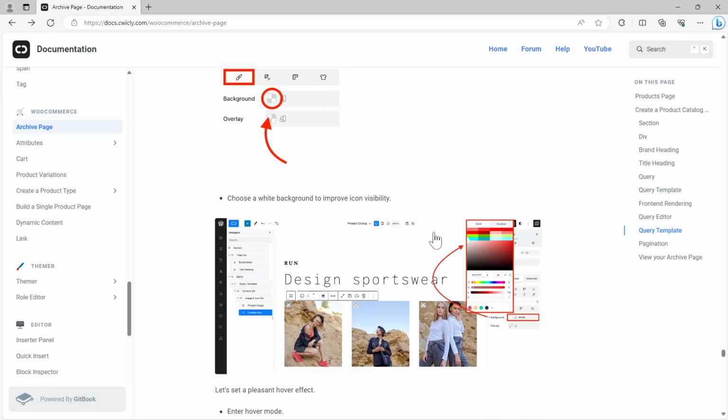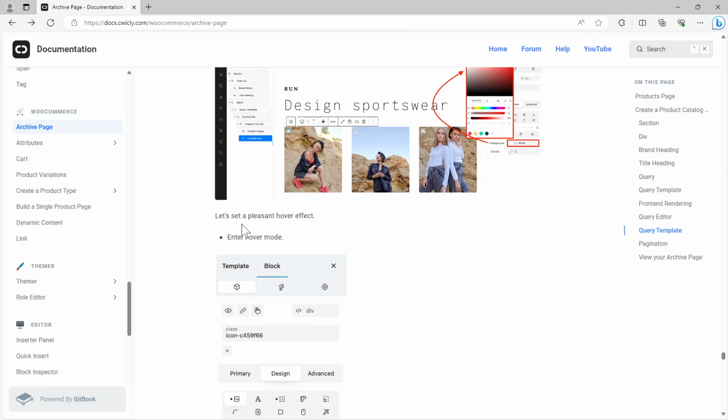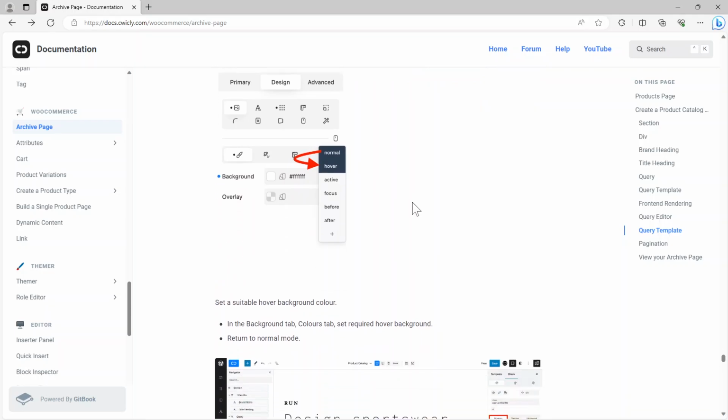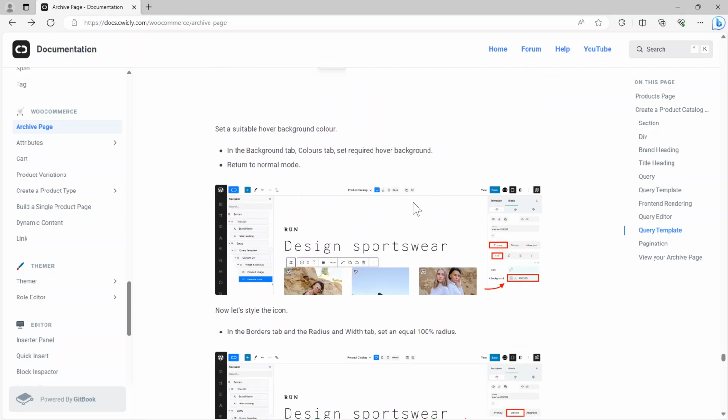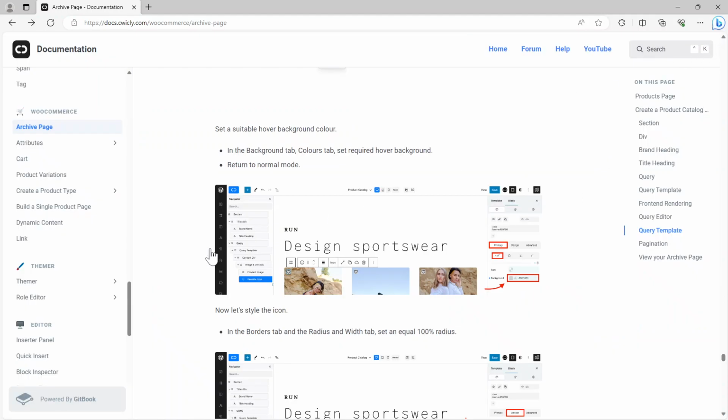Then choose a white background to improve the visibility. So we've got that effect. Let's set a pleasant hover effect. So enter the hover mode. And then they've chosen the hover to be D1, D1, D1. So I'm going to choose that.